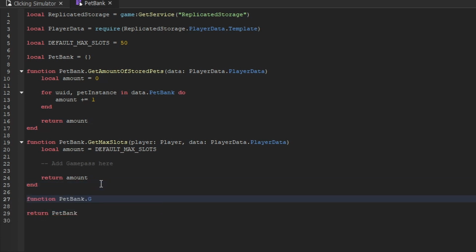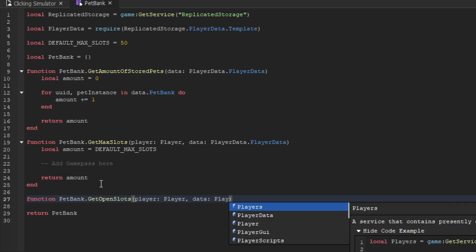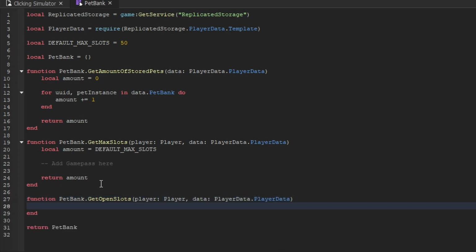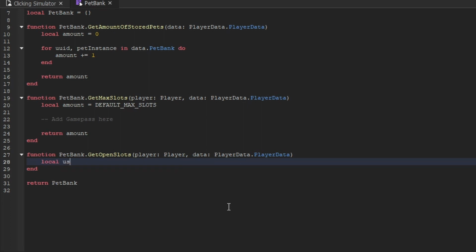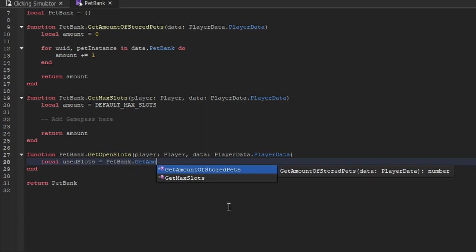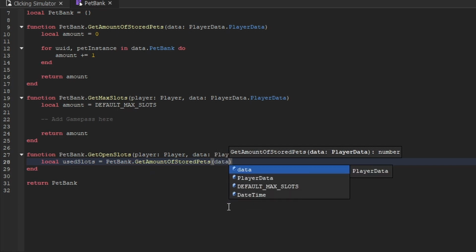Cool. So now that that function's created, we're going to create one more function inside of here. This function is going to be called get open slots. And this is going to accept the player and the player's data as well. So player, data, there we go. Now inside of here, we're going to want to create a variable called used slots. And that's actually going to be equal to petBank.getAmountOfStoredPets. And we're going to want to pass through the player's data.